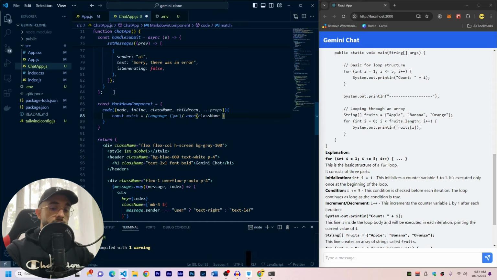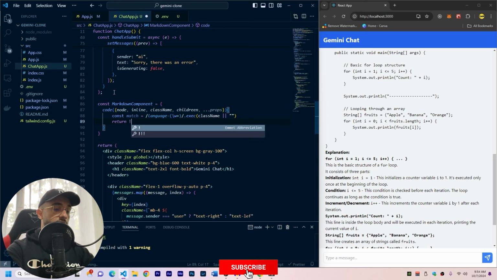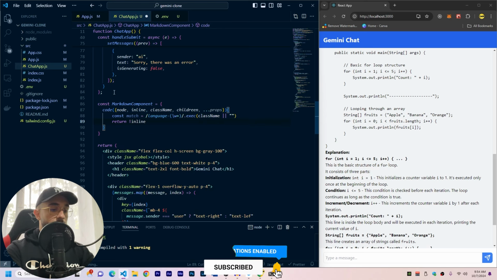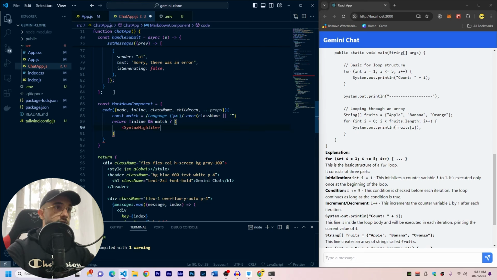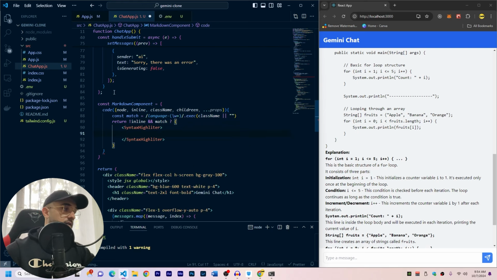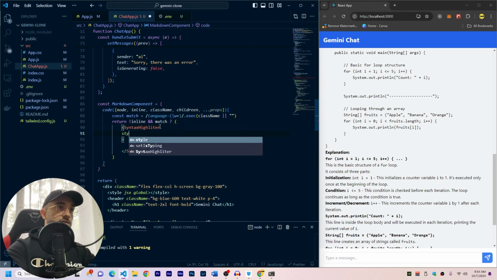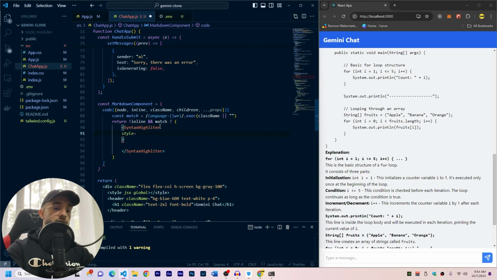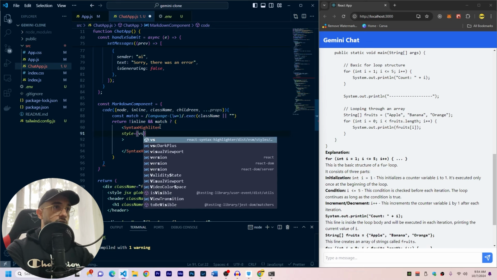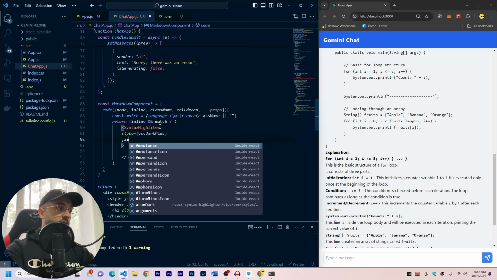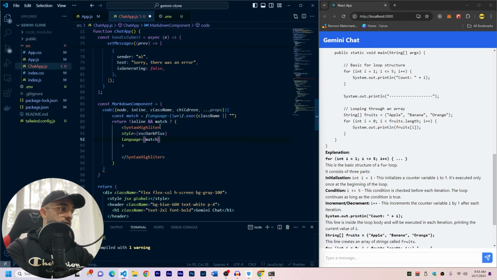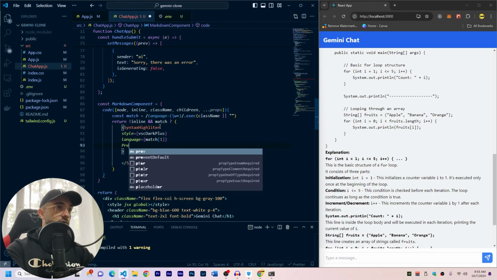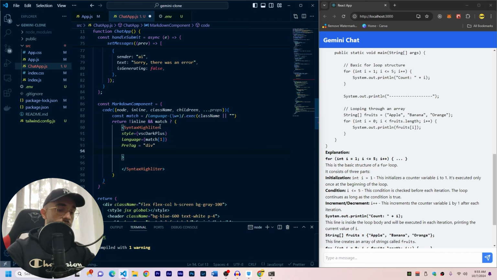Otherwise, here inside, we want to leave it empty. Then we want to return, and if not inline and match, then we want to return syntax highlighter, so that we have imported that before, and it's going to have the style. Style will be the VS Code that we have imported from the top. So VS Code dark plus. Language will be this match that we just created, and pre-tag with capital will be div. And also we pass the props.